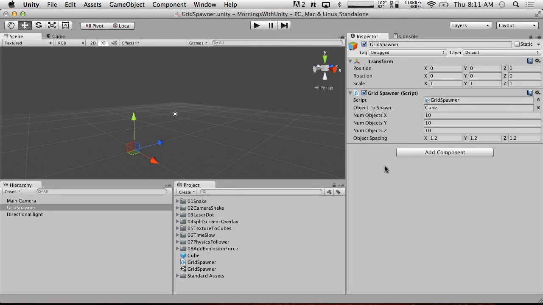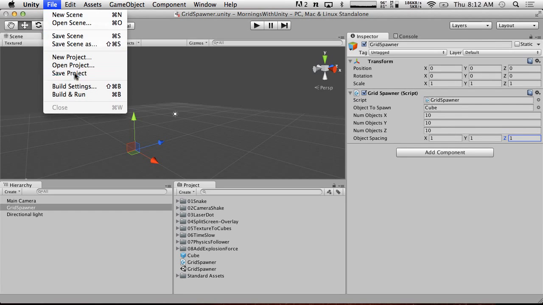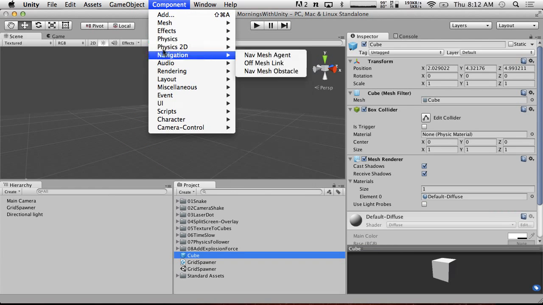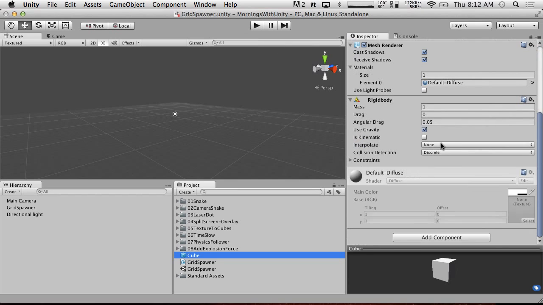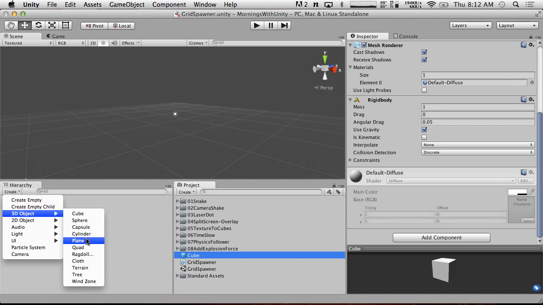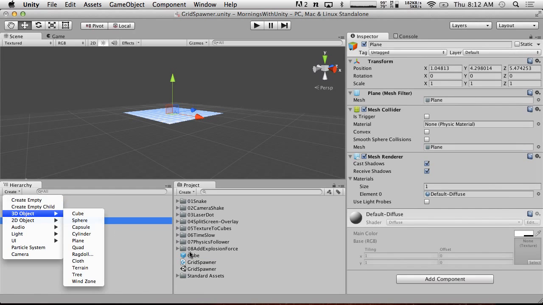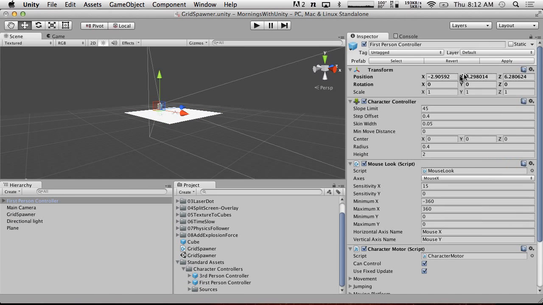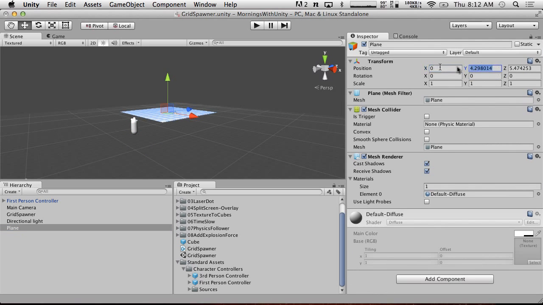So let's actually do something exciting now. I'm going to put this back to 1, 1, and 1, and we're going to save project. And I'm going to give the cubes rigid bodies. We're going to do physics rigid body, and we're going to have use gravity enabled, and they're not going to be kinematic. We're going to create a plane, and I'm going to put our first person controller in here for playing around. Let's go 0, 0, 0, and put this up at like 3. Then we want the plane to be 0, 0, 0.